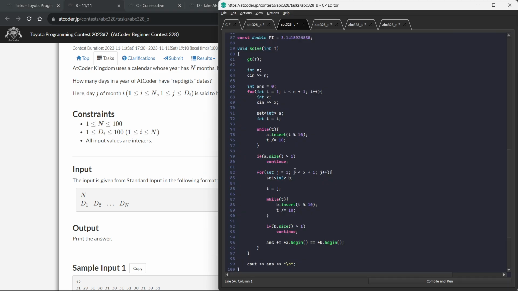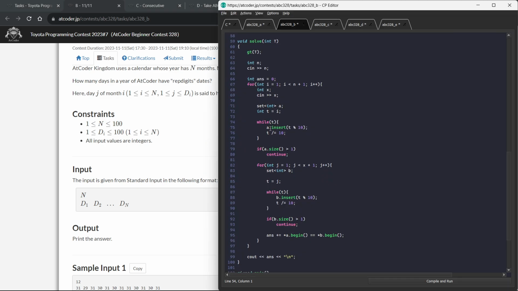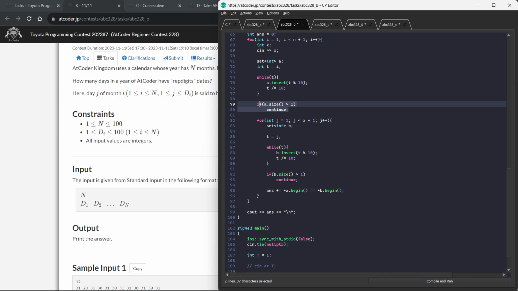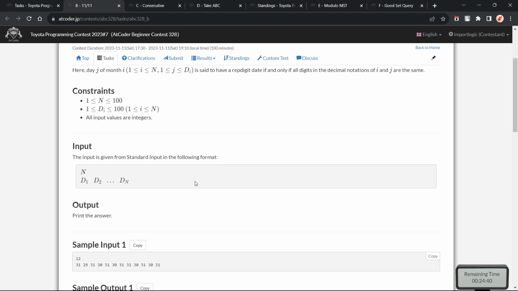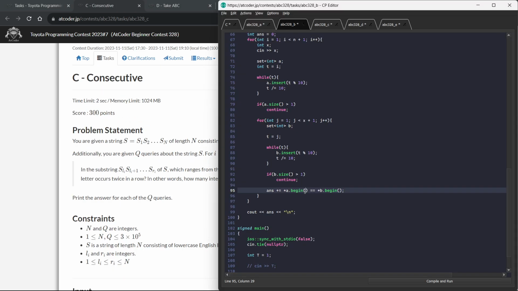So I can just take out all the digits by here. I'm just taking all the digits and storing them in a, right? If the size of the set a is greater than 1, that means there are two different digits, so I can just continue. I don't want this particular month. If there is only one digit, I'm going through all the days of that month, and if any day has at least two unique digits, I'm going to continue. Otherwise, if all digits are the same, I'm going to increment my answer by one, right? This is what the problem meant, and I've just done it in a brute force manner.